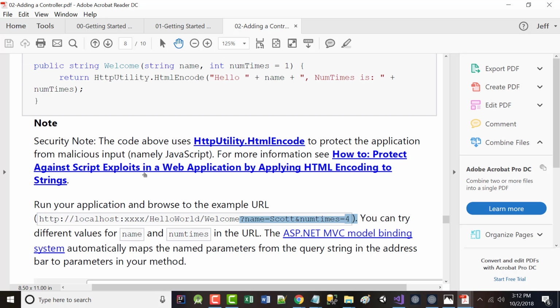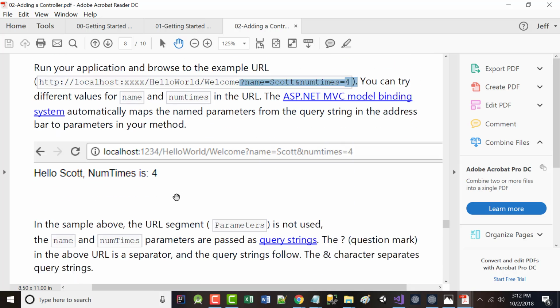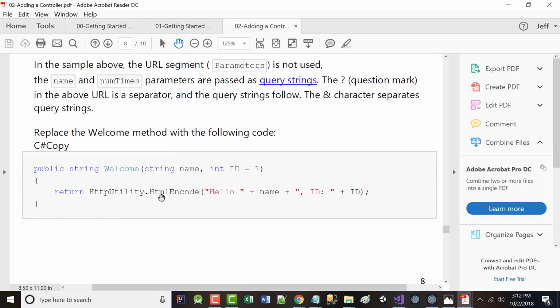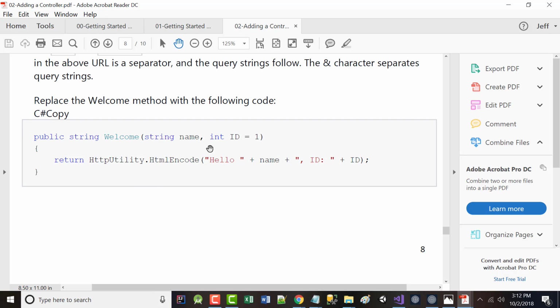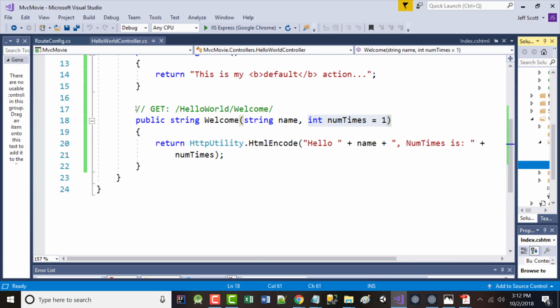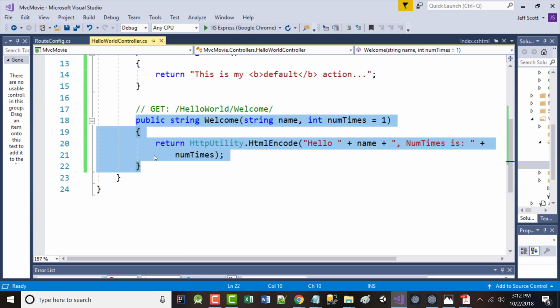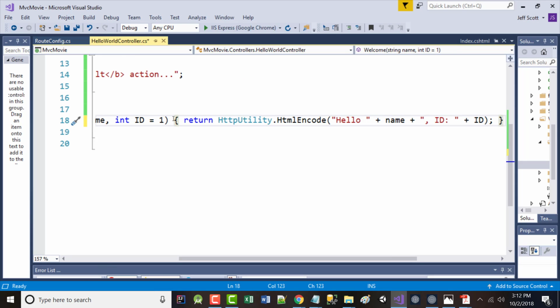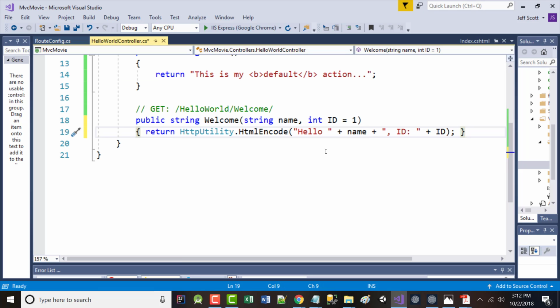And as it says there, if you want more on that, if you look on the screen here, there's a hyperlink right there. They have an article. Then they say replace the welcome method with this code. So again, if you look up on the screen, I'm going to get rid of this welcome method that's here, and I'm going to replace it with that.